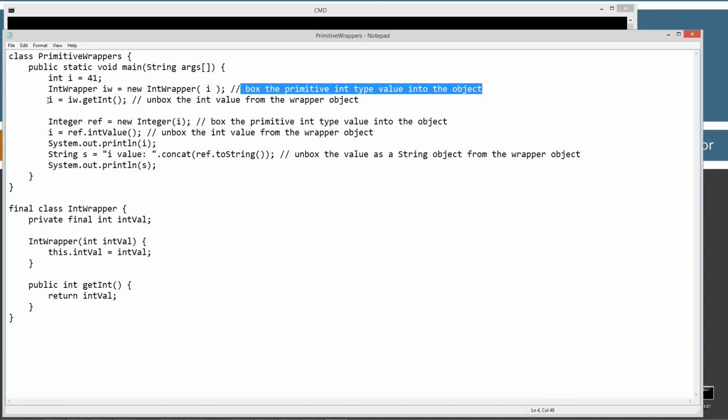Then on the next statement, I'm going to unbox the int value and basically reassign it to the original primitive i. So I'm turning the i, 41, into an object, basically holding the state. The object state will be 41 here. And then I'm getting the object state out of here and then basically assigning it back to a primitive type, right? So that's the whole purpose of a wrapper.